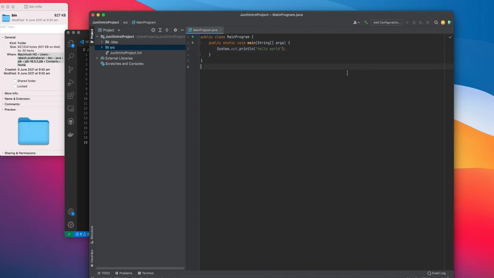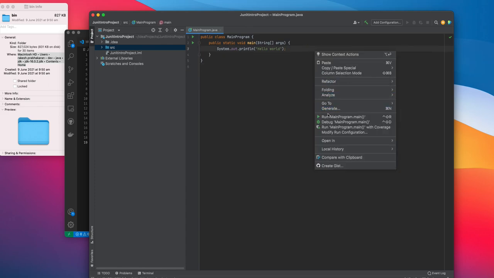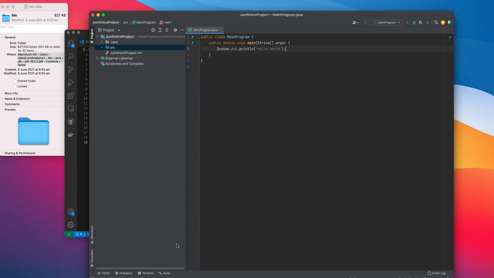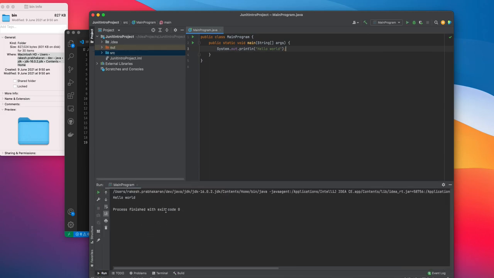Okay, that's it. You have a program. If you want to run it, just right click on it and run it. You will see the hello world over here. So we just printed it.